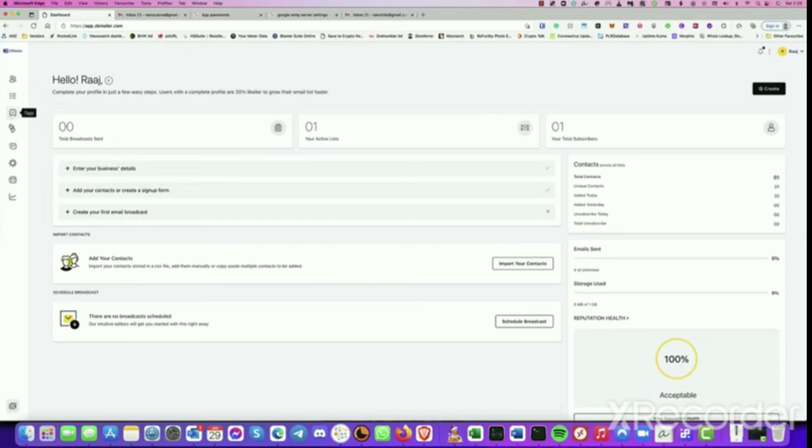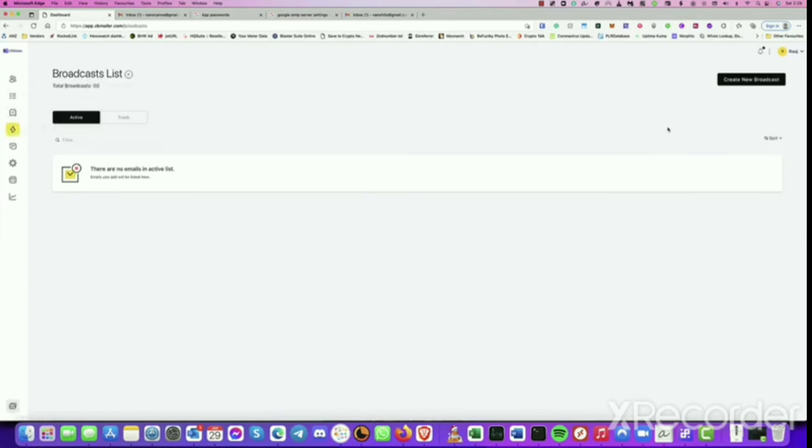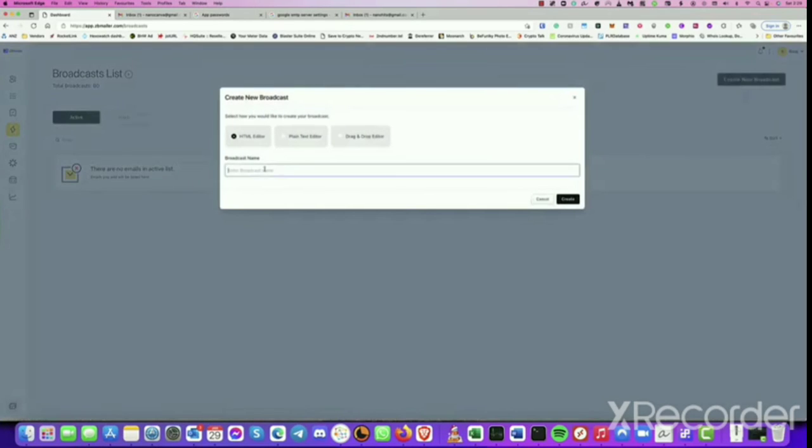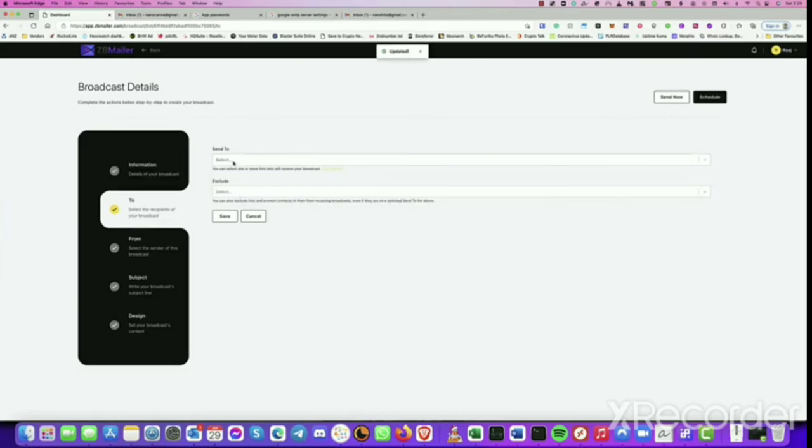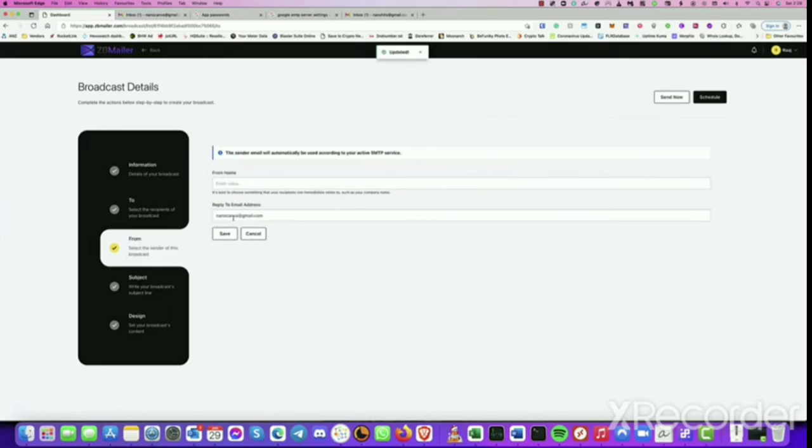So what you'll do is you'll come in here into broadcasts, and then you would create a new broadcast, and you would say a broadcast name, demo broadcast. And then click on create, and the broadcast is created successfully, and it's now going to take you to a wizard to set this up. So here you just click on save, come in to send it. You'll need to send it to a list. In my case, that was that demo list, and then save.